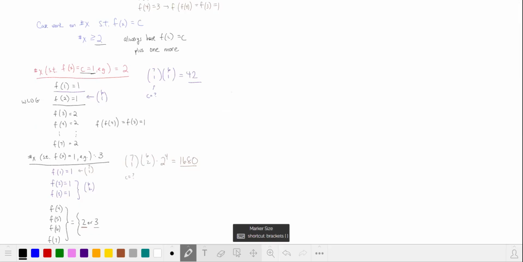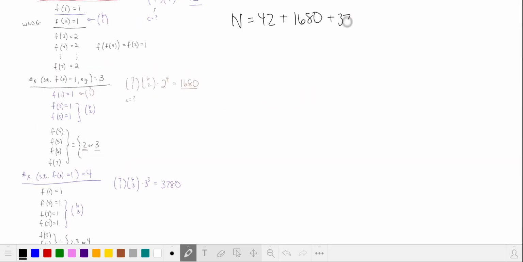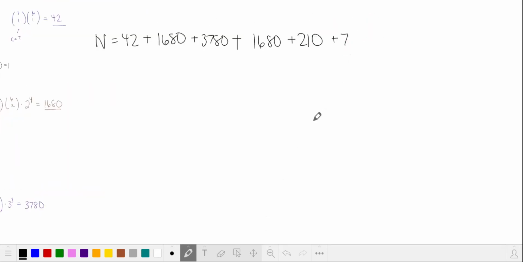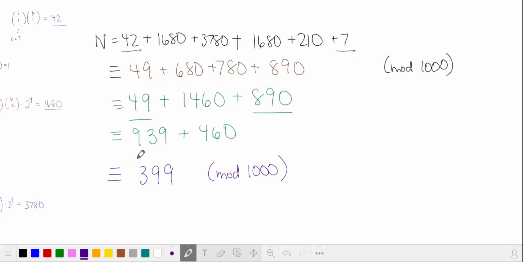Let's add everything up. We have n is equal to 42, 1680, 3780, another 1680, 210, and 7. And we want the mod 1000 residual, and we'll combine a few of these terms, and our answer is 399.